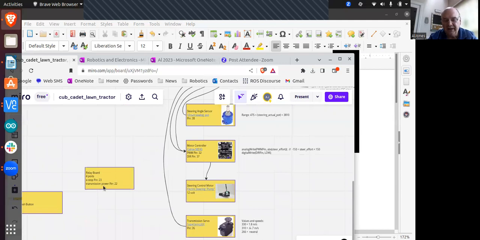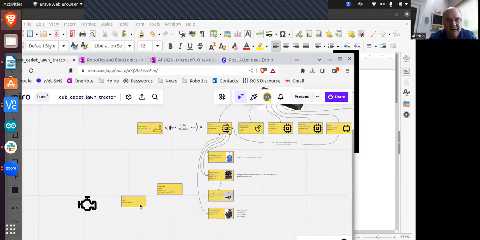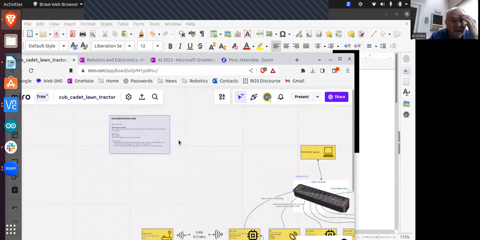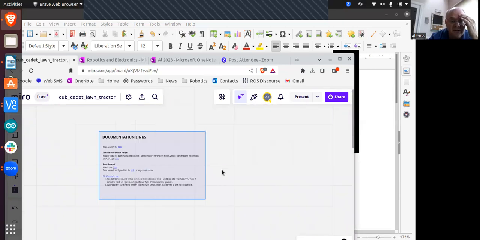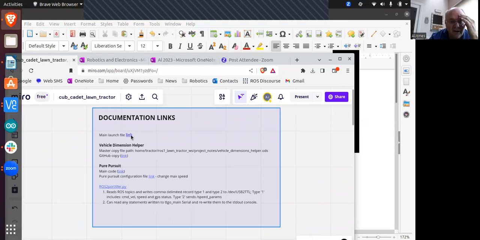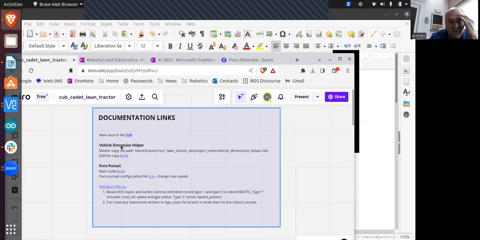So yeah, I really like this board, and there's some things I haven't really integrated in yet. And then on the documentation links, again, these are just going to be URLs to, I think most of them are, yeah, they're just another location on a GitHub repository, but like here's the launch file.